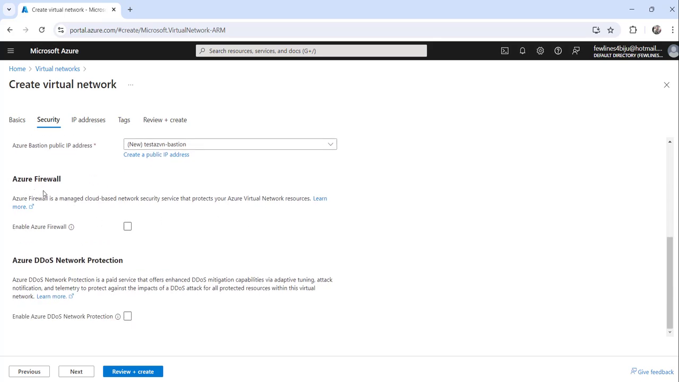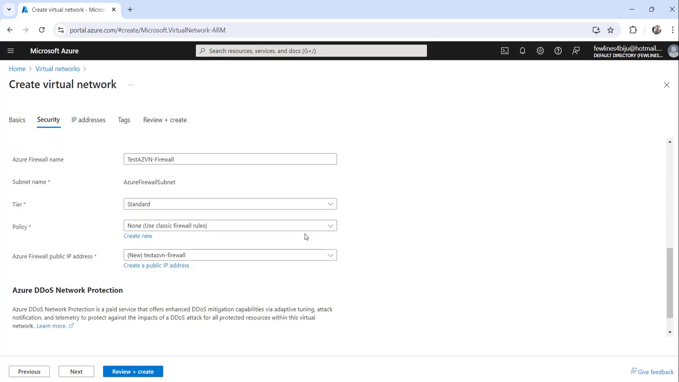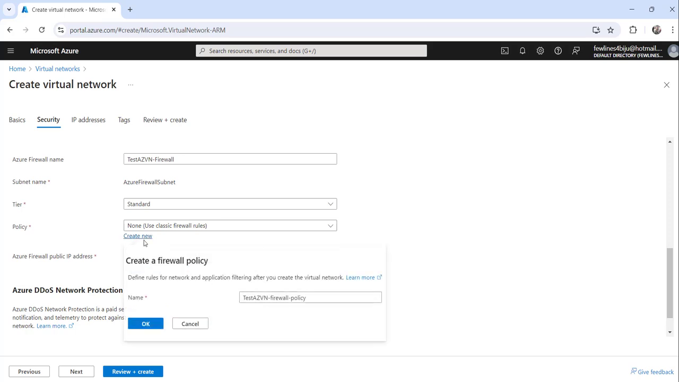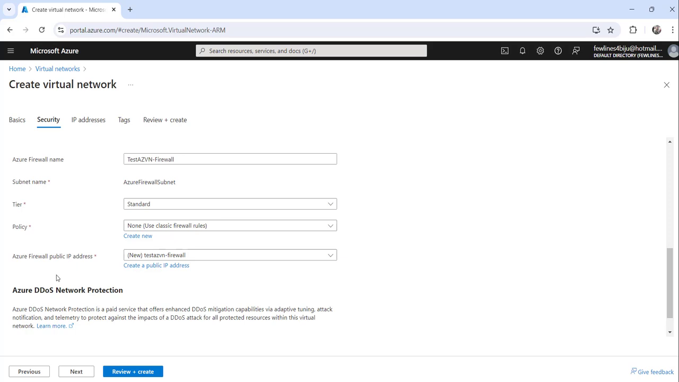And then if you want to use Azure Firewall, you can select the enable Azure Firewall option. Okay. So if I select this, I need to provide the Azure Firewall name and then the tier, you can choose either basic, standard or premium, whatever you want to use. A policy also you can select, or else you can click on the create new link and provide a name for the firewall policy, right? Just click on the create new link, provide a name and then click on the OK button to create a new policy, right? So I will just use the default option.